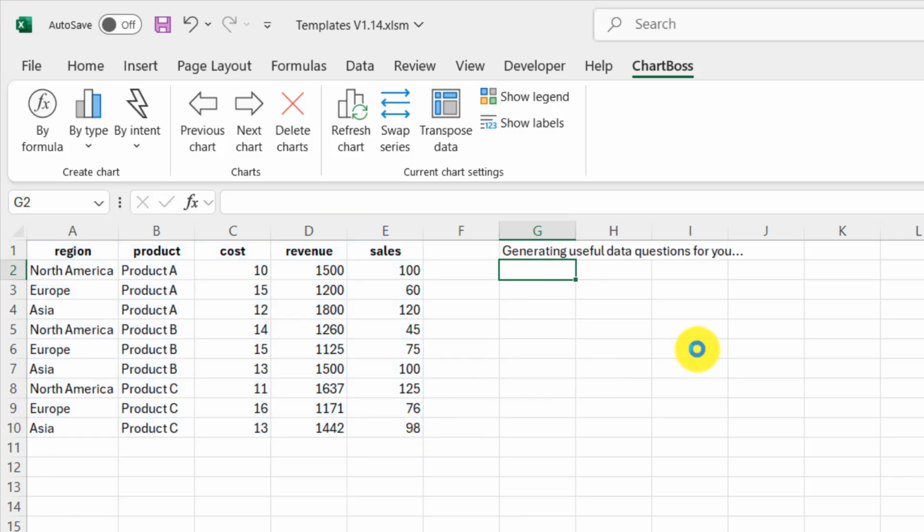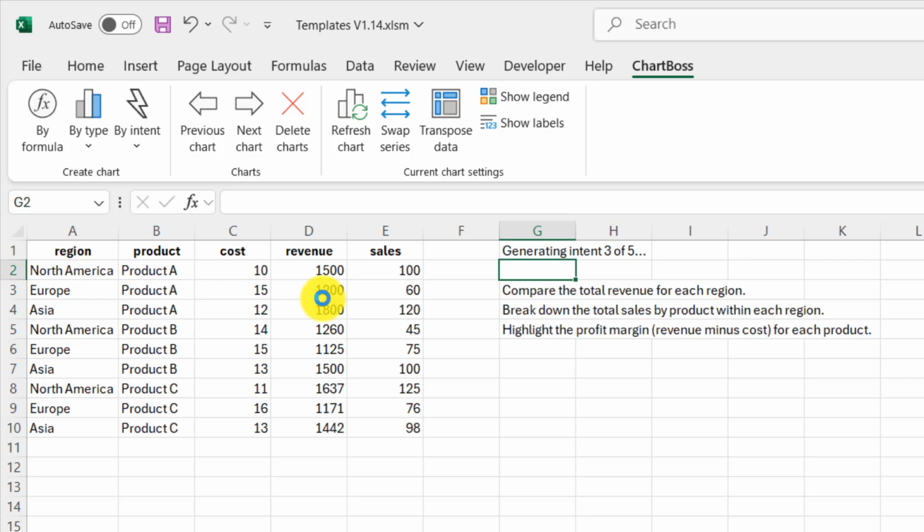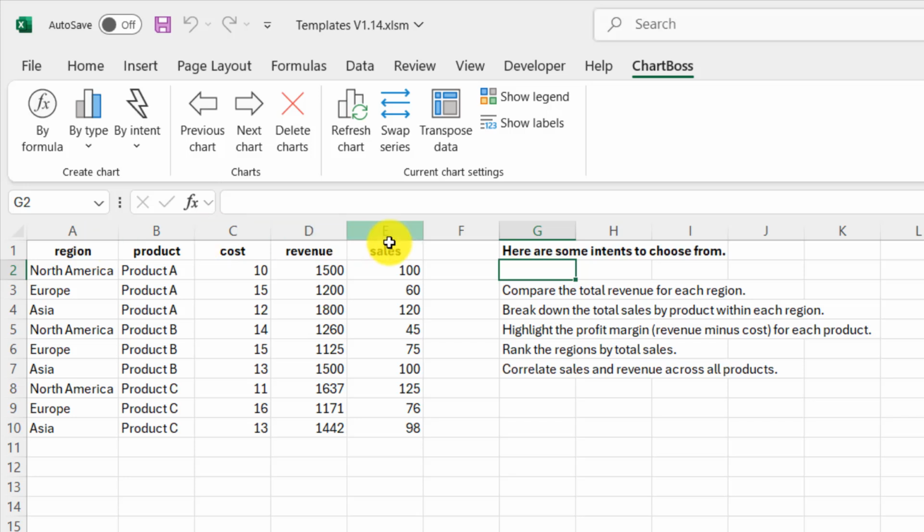It's now generating useful data questions for you. And remember, we never send your actual data points. All we use is the column names, and the intelligence at the back end figures out what are the best data questions you can ask of the data. So here are some great questions. This one seems the most interesting. Rank the regions by total sales.